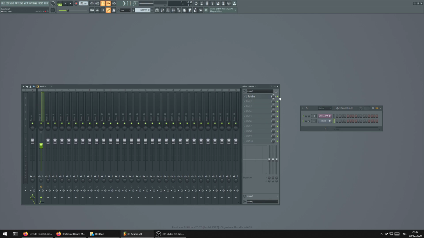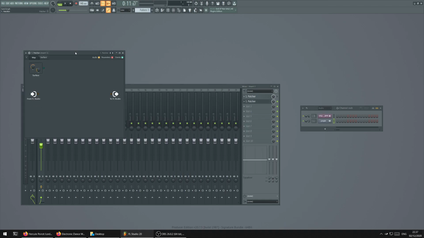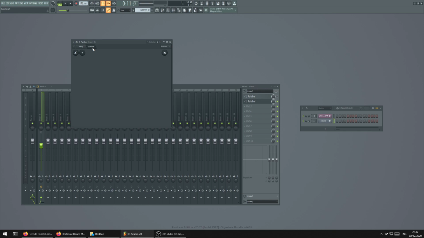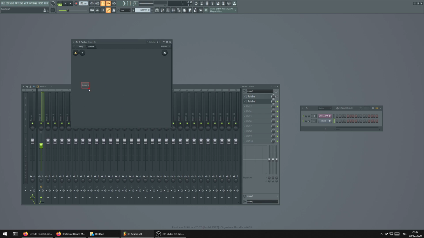So basically, if we imagine that we have an effect in Patcher that we want to be able to control with a button, when it's on and when it's off. First off, we have to start by creating the button. So let's make one here, resize it, and now we can hit the button.